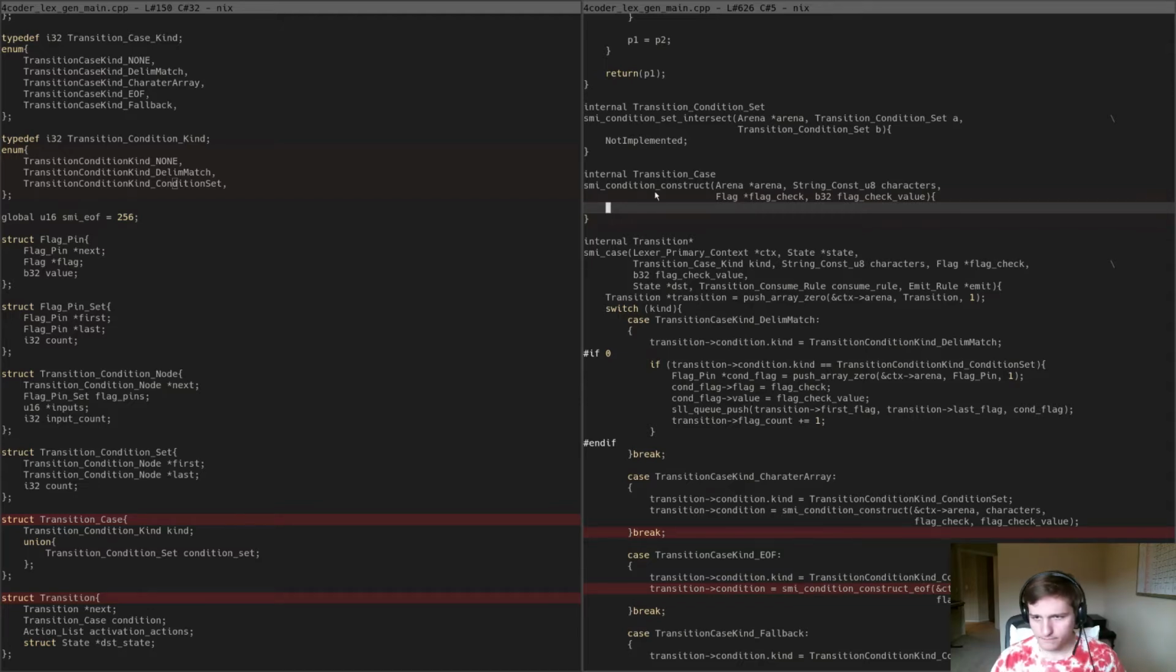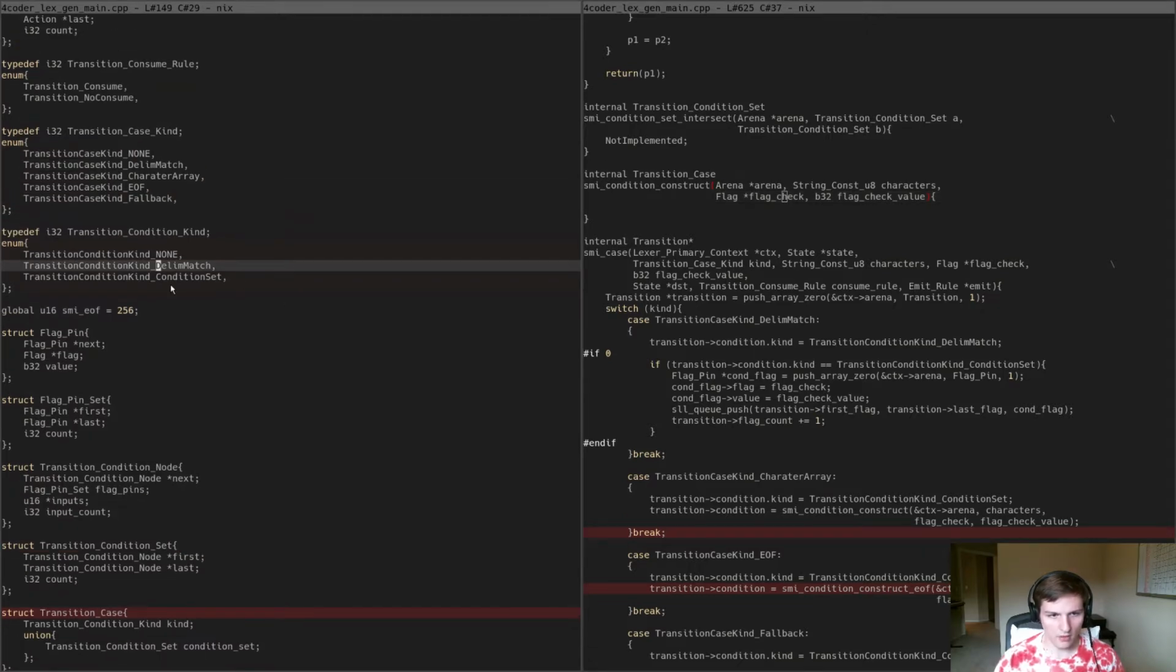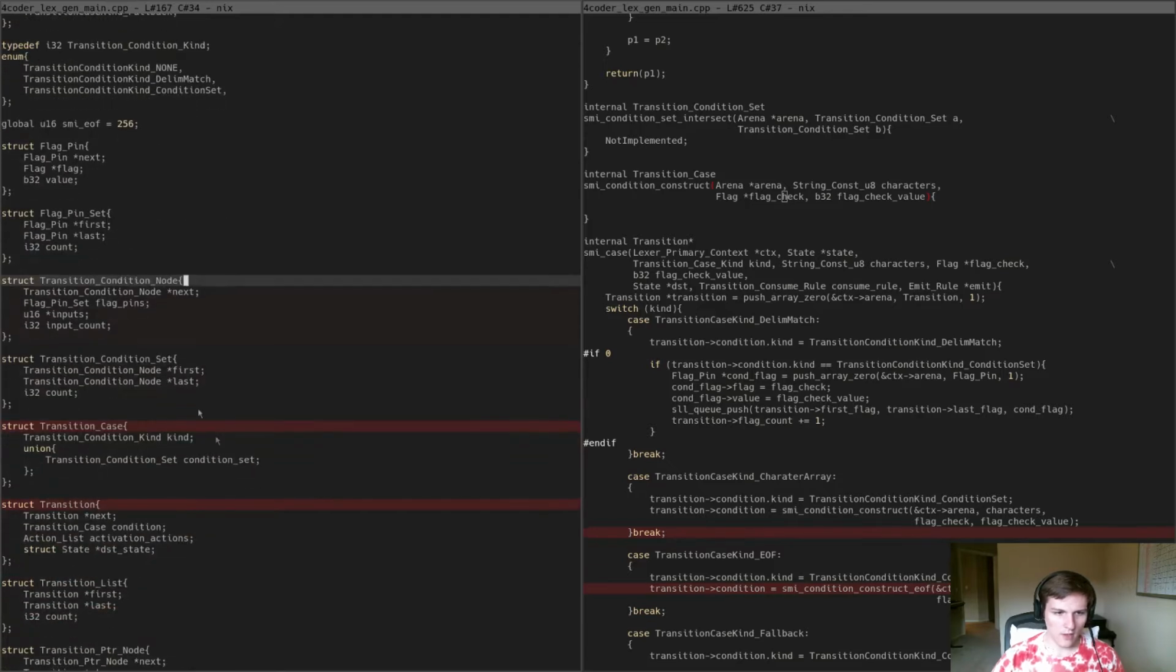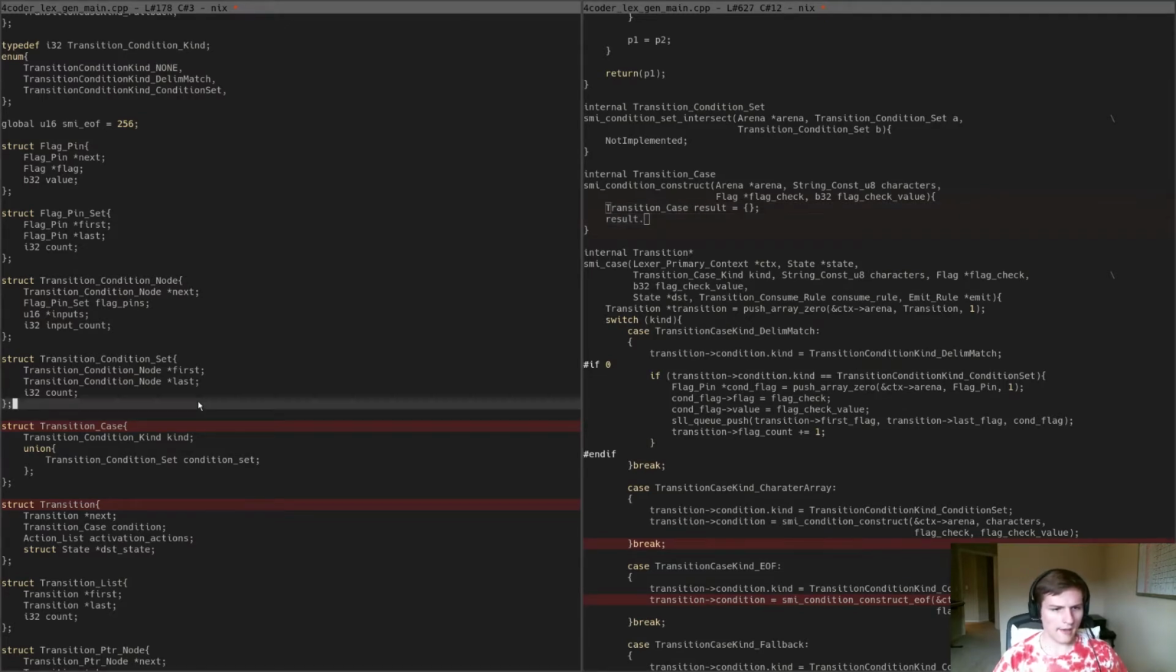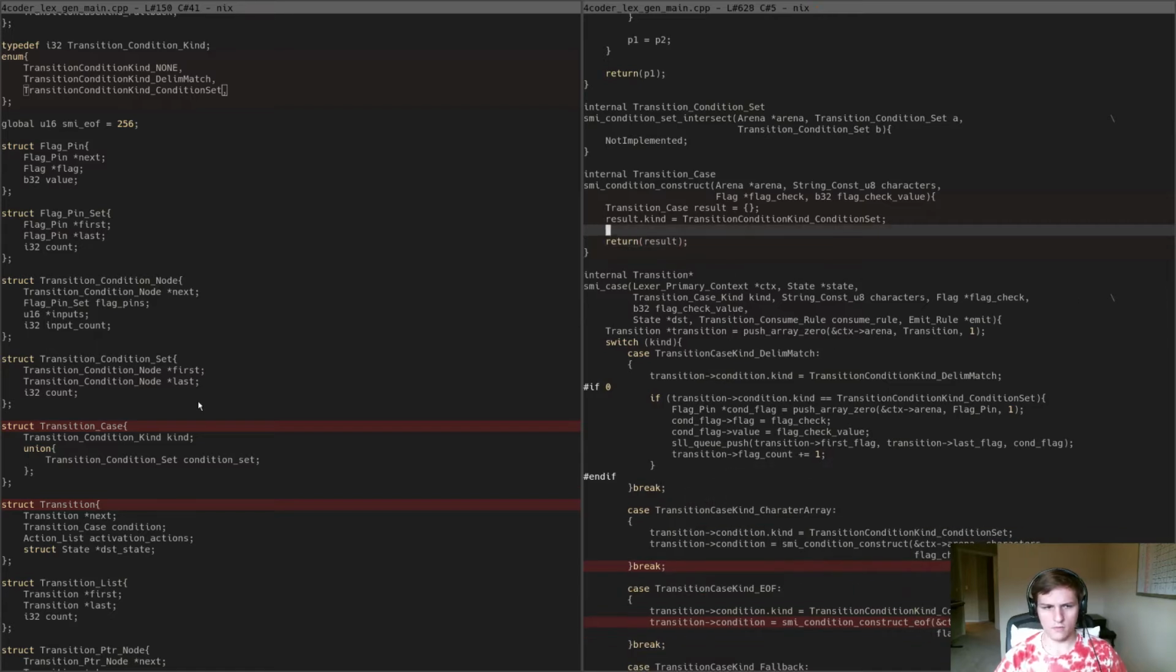So, for instance, this here is taking an array of characters and a flag check. Potentially this will be null, in which case there is no flag check, and if it's not null, then that's the only flag check that case has. So how do we construct one of those? Well, first of all, it's this type, so let's just take that. I'll call this the transition case, or just result will be fine. Set its kind to condition set. And now the more interesting part is constructing the condition set.